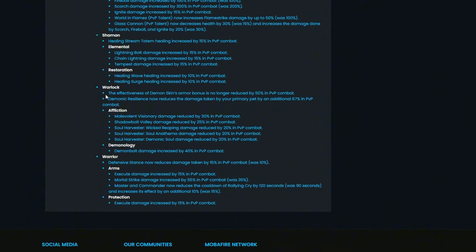Now Warlocks. Overall, the Demon Skin's armor bonus is no longer reduced by 50% in PvP combat. So Warlocks are gonna have more armor. They're gonna be more tanky. Okay. So Hunters, you will not really one-shot Warlocks anymore, probably. This is gonna have a huge effect. Demonic Resilience reduces the damage taken by your primary pet by an additional 67% in PvP combat.